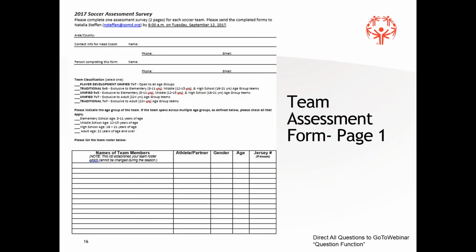Okay, as for all those new coaches, this is the first page. I need to change that top line because Natalia is no longer with Special Olympics Maryland. Sorry about that. And the date is wrong, but you will send them to me, Melissa Anger, by September 15th, please have all this information completed. I need contact information for all your coaches, head coach, assistant coach. I will make a couple changes on this form where it says person completing this form. That's going to change to your assistant coaches just so I have all that information. Please check off team classification and your age grouping and make sure everything is filled in down at the bottom.